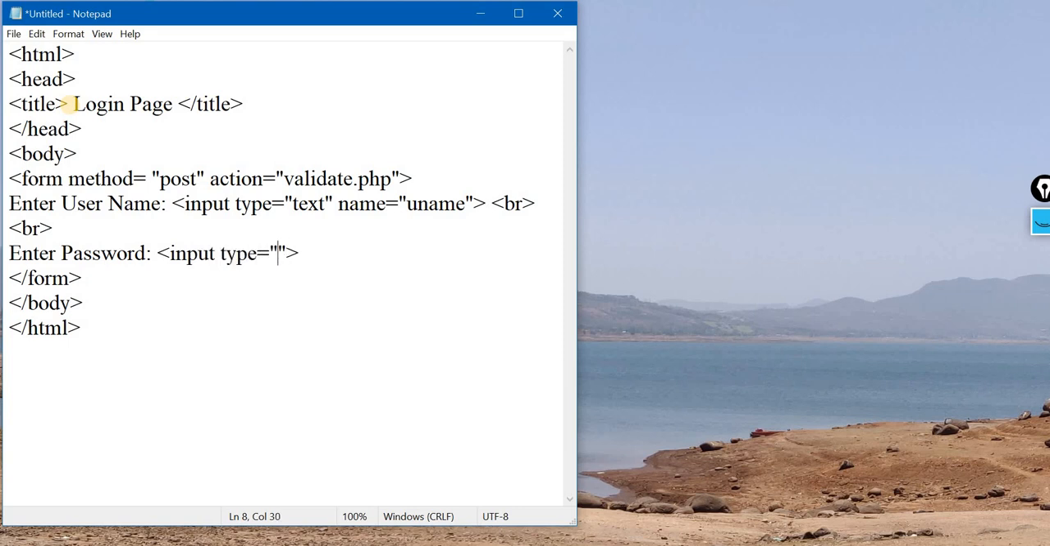Second text box, enter password, input type is equal to password because you don't want the password to be displayed, you want it to come as circle circle circle. So name is equal to, I'm writing here pass. You can write anything. I'm basically using the short form of password.